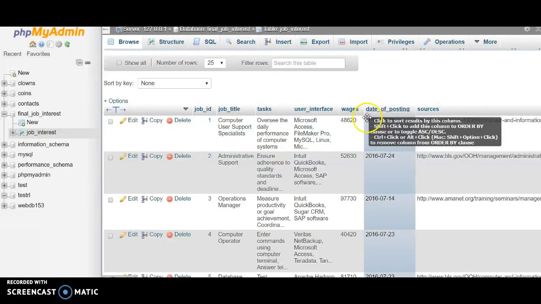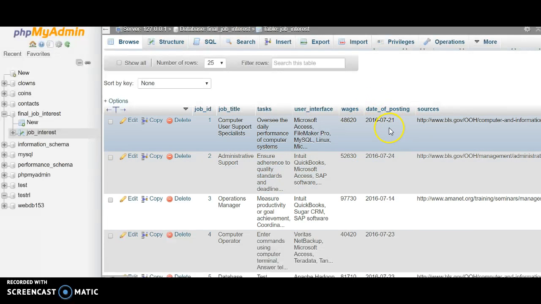I made up the date of the postings, but right now I just pretended those were job postings I've seen on different job boards, so that I can sort them by date or just want to see the listings from last week.